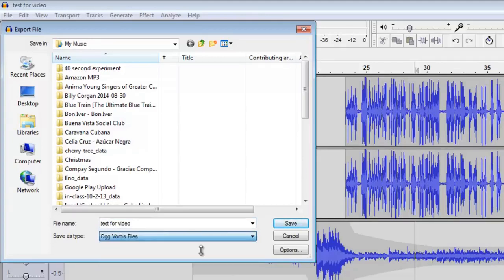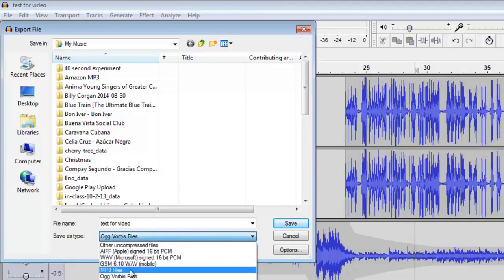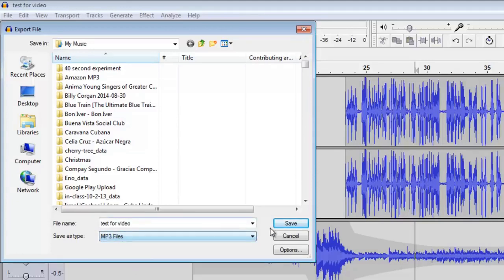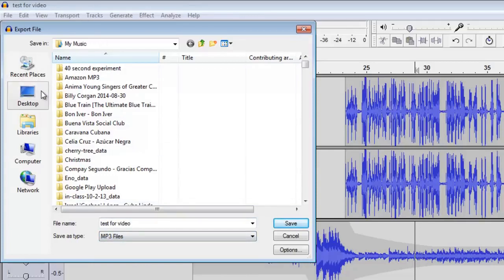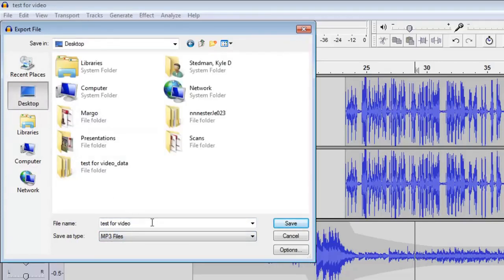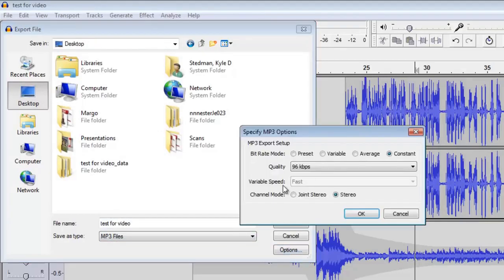Often I choose Ogg Vorbis. You might not have heard of that. It's kind of an alternative version of MP3, but you might have obviously heard of an MP3 too. Let's just try the MP3 one and see what happens. I'm going to go back and put it on the desktop. I'm just going to call it Test for Video again. Now you do see it gives me some options you could play around with. It's always worth seeing.